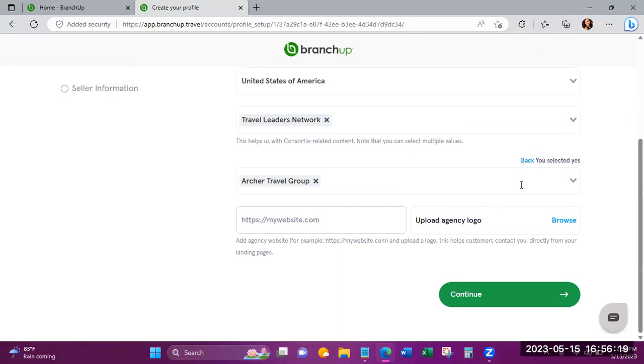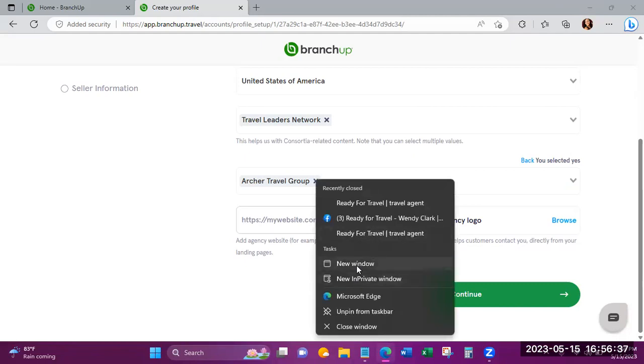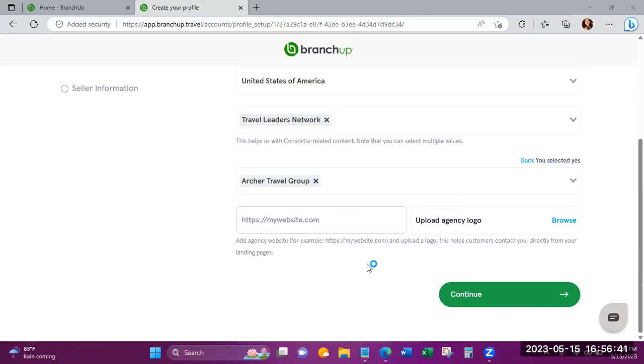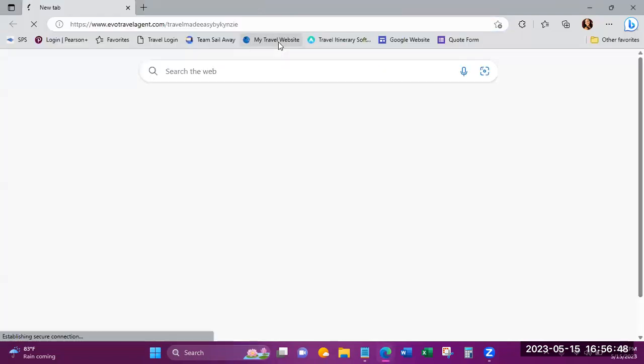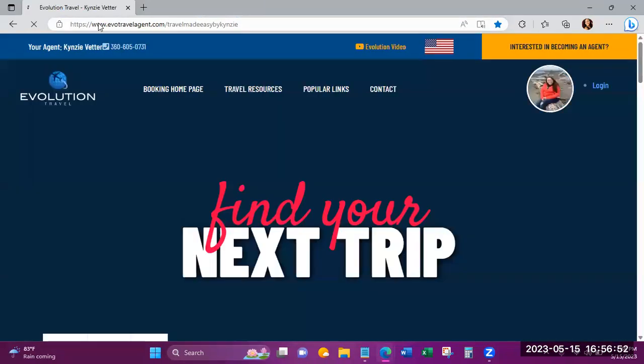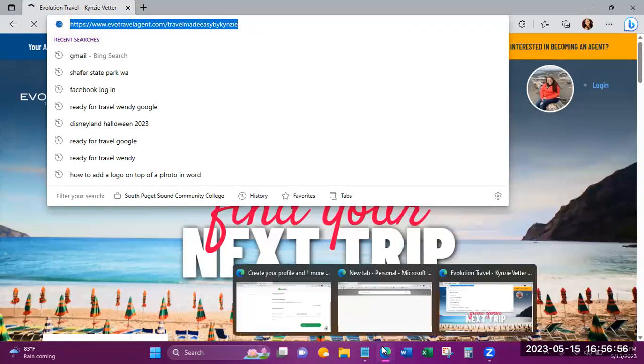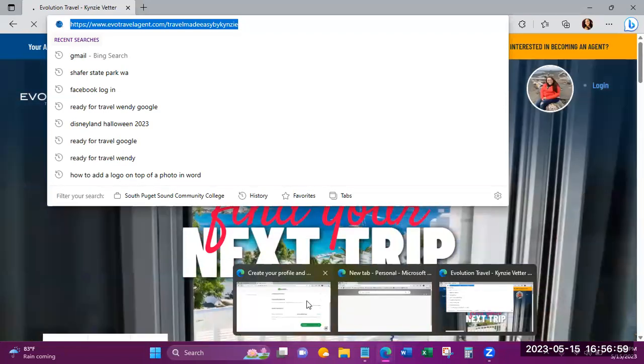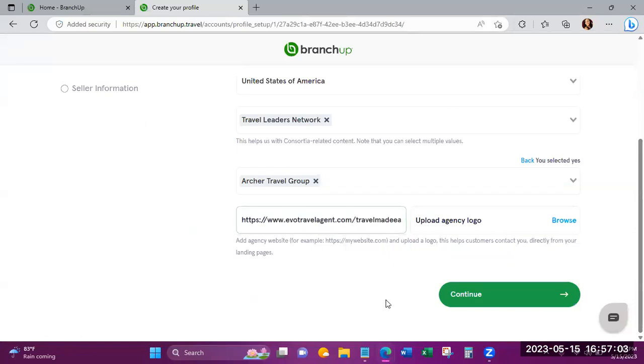All right. Do you want to put yours in, Kenzie? Yeah. Okay. So we're just going to go into our back office. We're going to go to our travel site. She's going to grab, yep, there it is. That's it right there in the browser. She's going to copy that right out of there. And now she's going to go back to Branch Up and we're going to pop that in there. Yay. And if you wanted to upload your logo, you could, if you have one. You can always come back and do that as well.